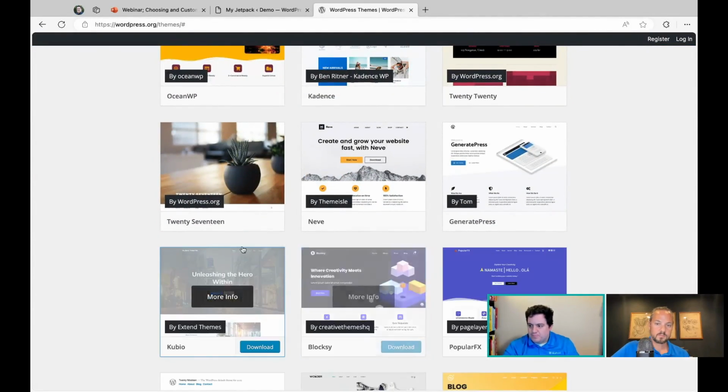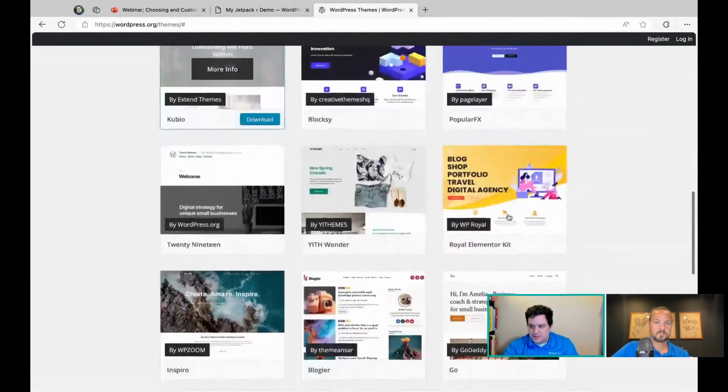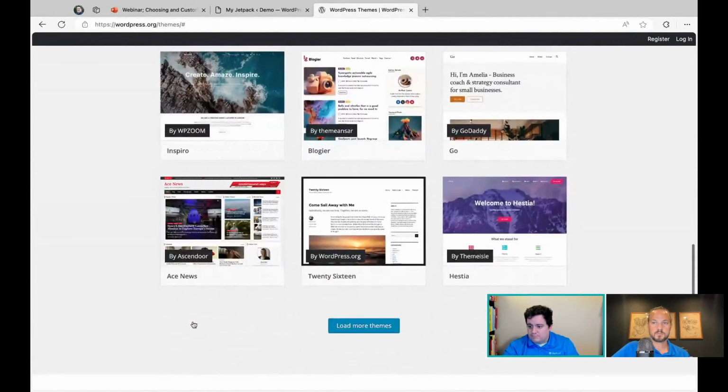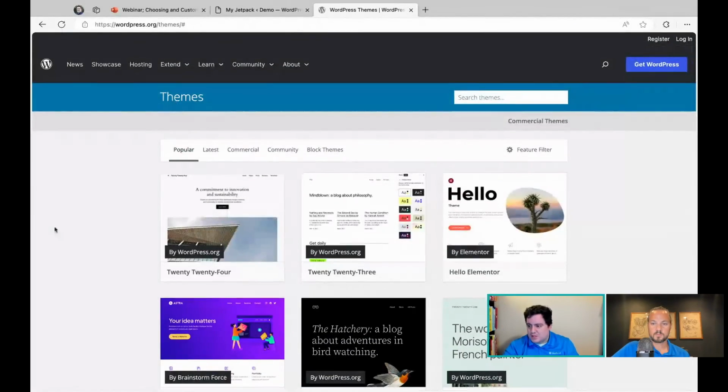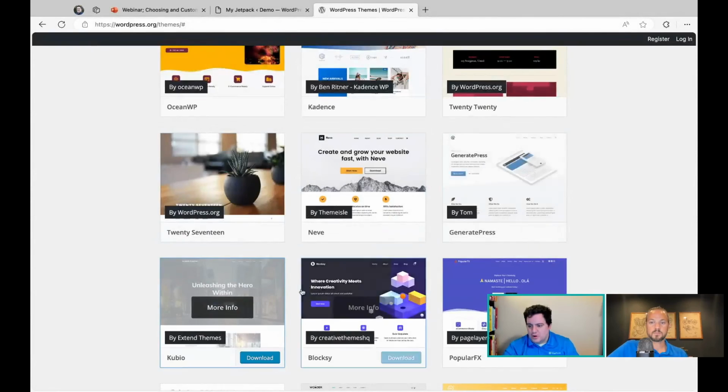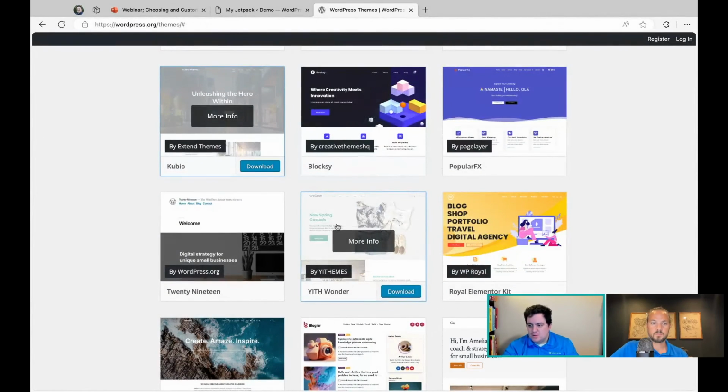But yeah, I've used GeneratePress a lot. It's good. Here's Yith Wonder, extremely popular. Yeah, so that's what I would say. Some of the 2020s are good. Storefront is good. GeneratePress is good. Yith Wonder is really good.